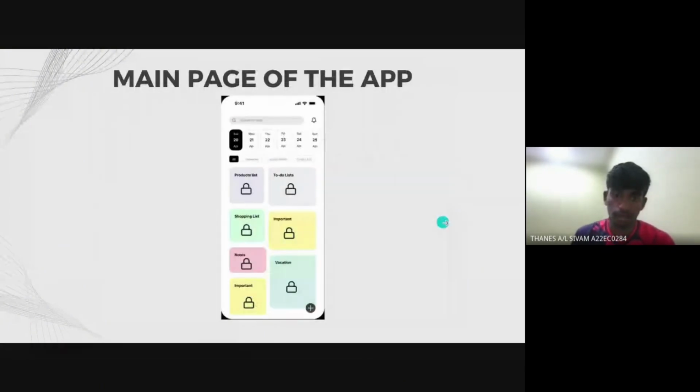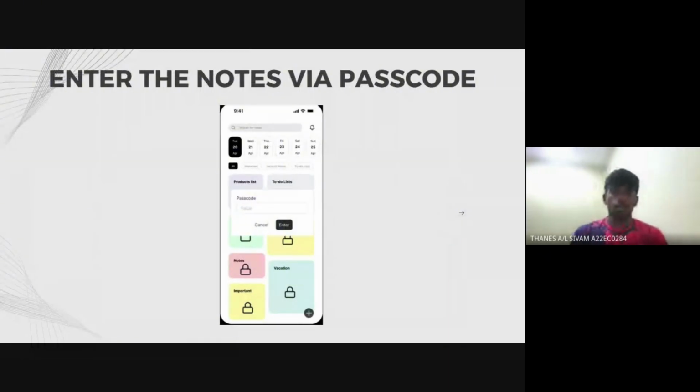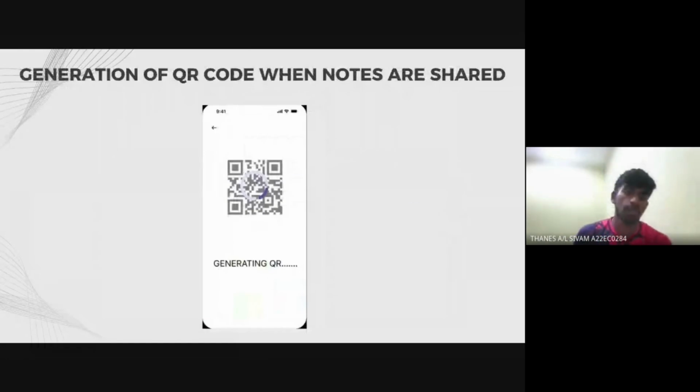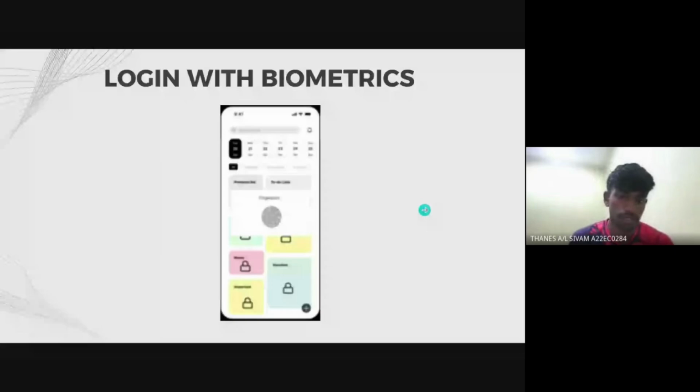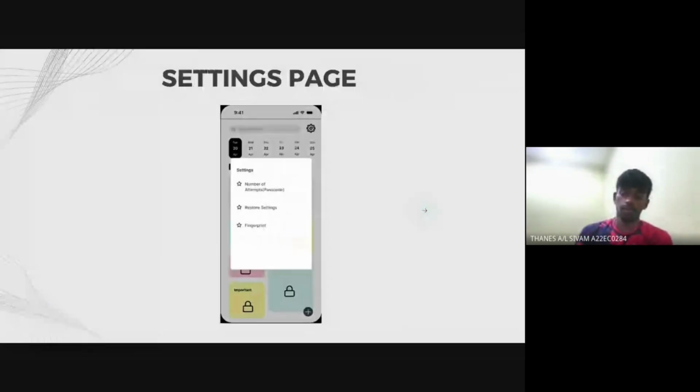So these are the interfaces. This is the main page of the app. When you enter, this is what it will look like. And when you generate a QR code, this is the notes page. This is when you log in with biometrics. And this is the setting page. As I said, you have the number of attempts, restore setting, and also the fingerprint saving. When you want to save your fingerprint, you do it here. This is the auto wipe page. When your notes are deleted automatically, this is how it is shown.